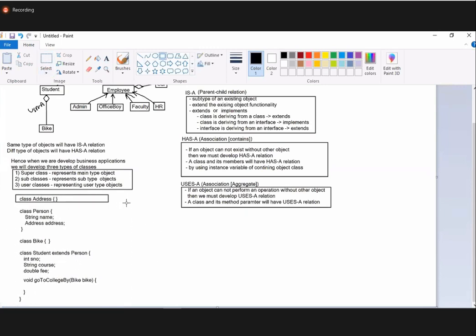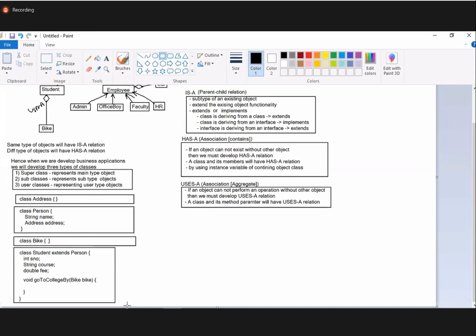Address is an individual class. Person is an individual class. Bike is an individual class. Now all classes are linking to the student class. The student class contains a method. So tell me, what is the relation between person and its members?